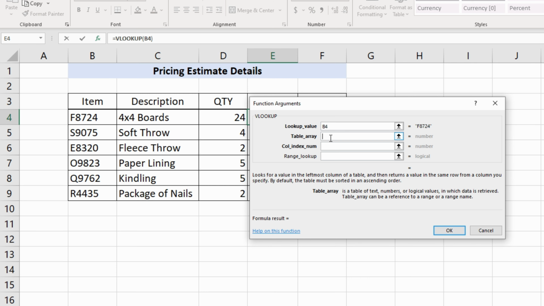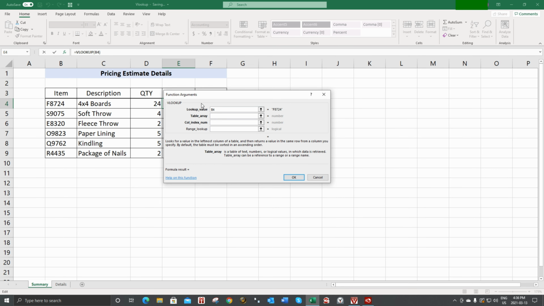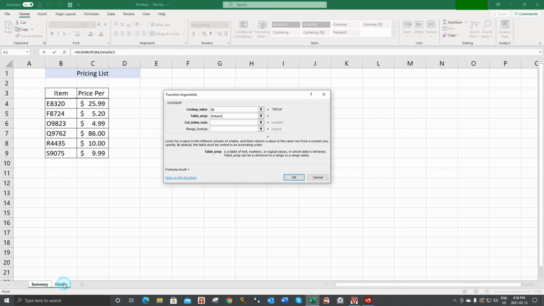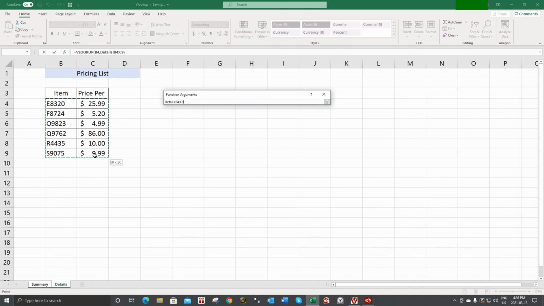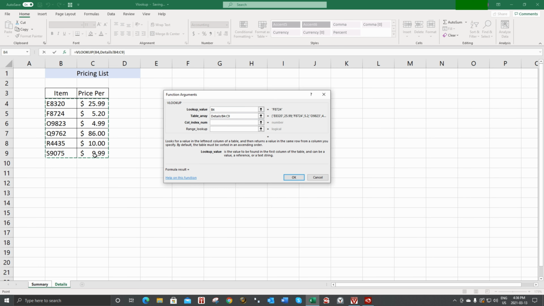So again, the table array is the range that you need to look in. Now if you're not sure what any of these mean, you can see the description at the bottom of the window. So let's click down on the Details tab and move over to that next section. B4 to C9. Now keep in mind, it also does not have the absolute referencing in this formula, and you can hit F4 at any time to add it, just like we did when we were manually typing in the formula.